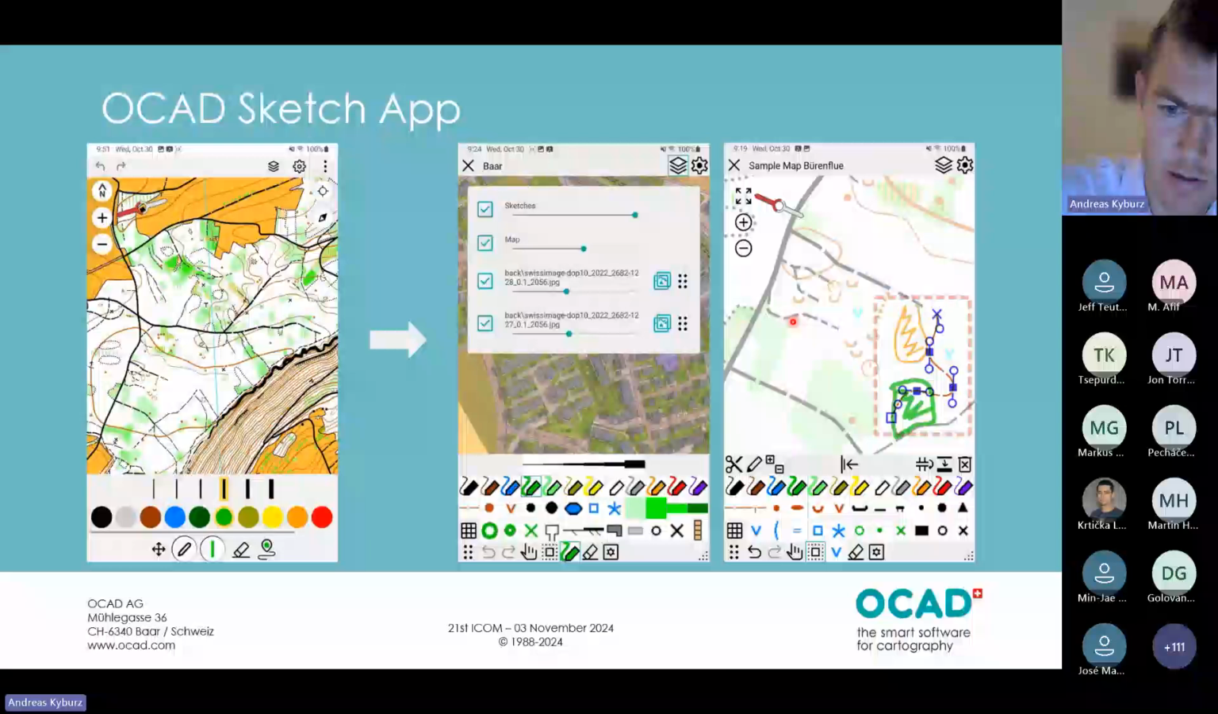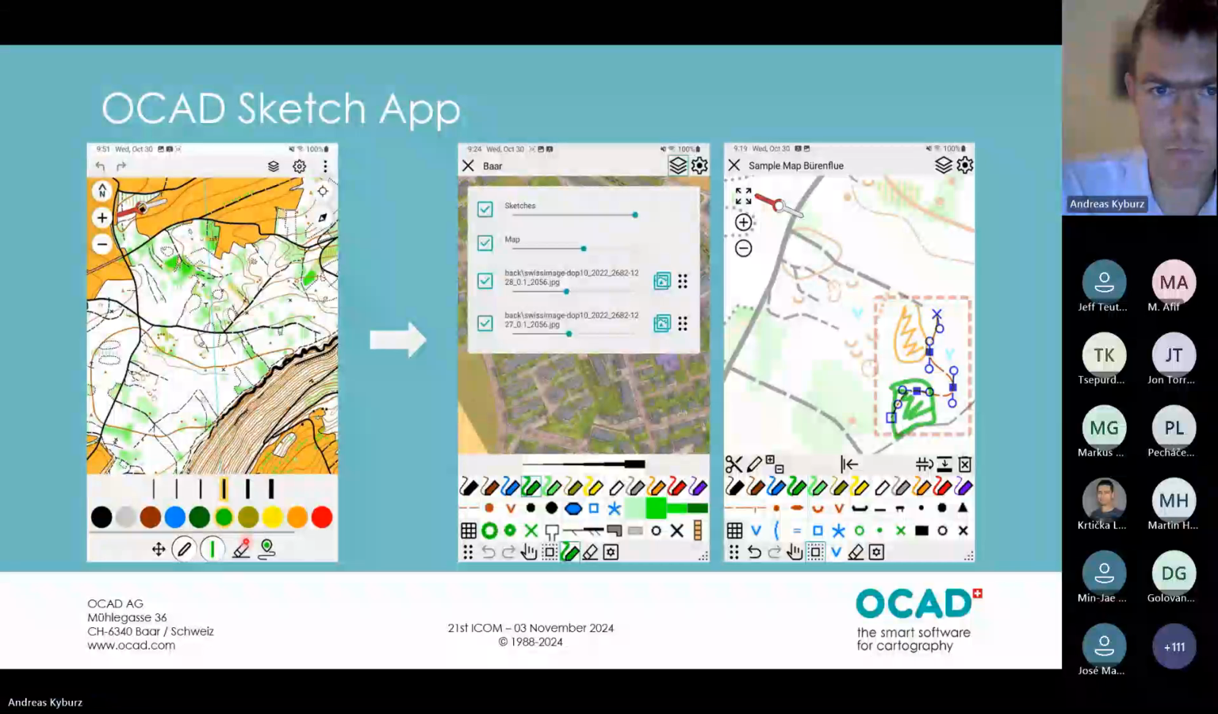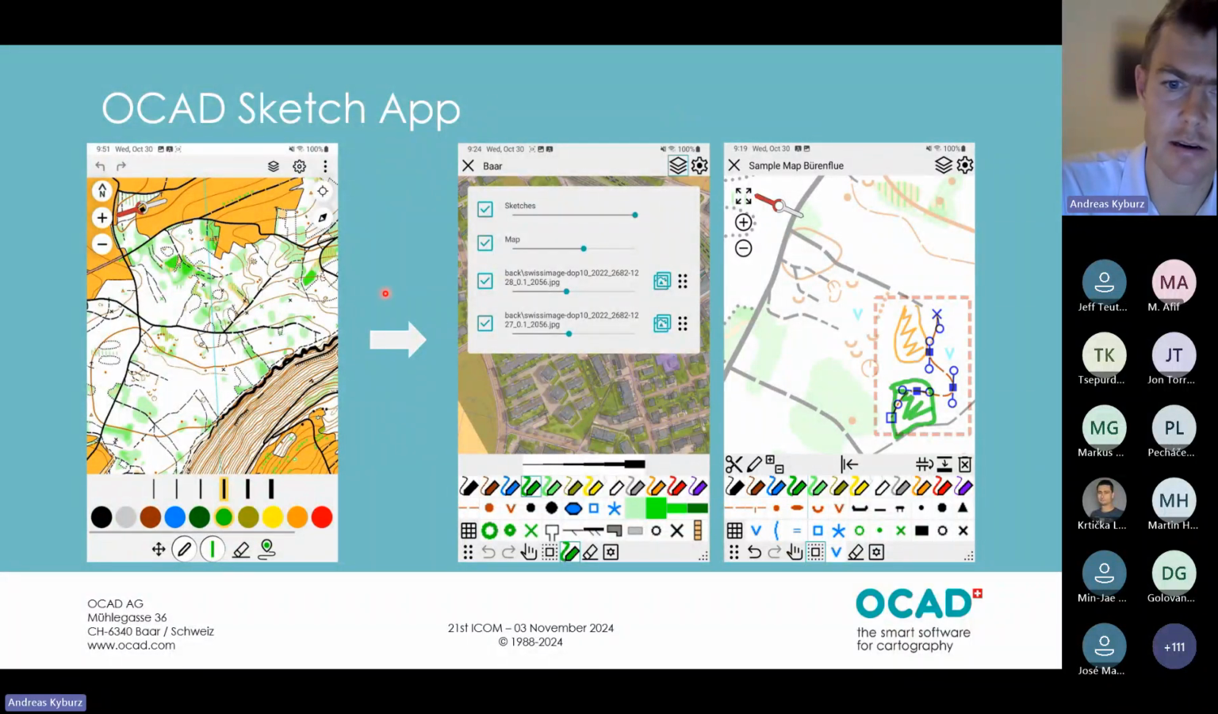And then let's have a look at how the prototype looks. On the left, you see the current OCAD Sketch App. And now here on the right, you see screenshots from a prototype version. And most important, as I mentioned before, you have sketch colors you can use, but at the same time you also have the symbols, and switching between sketching and drawing real vector objects will go hand in hand. So I think that's a really big advantage compared to the current version.